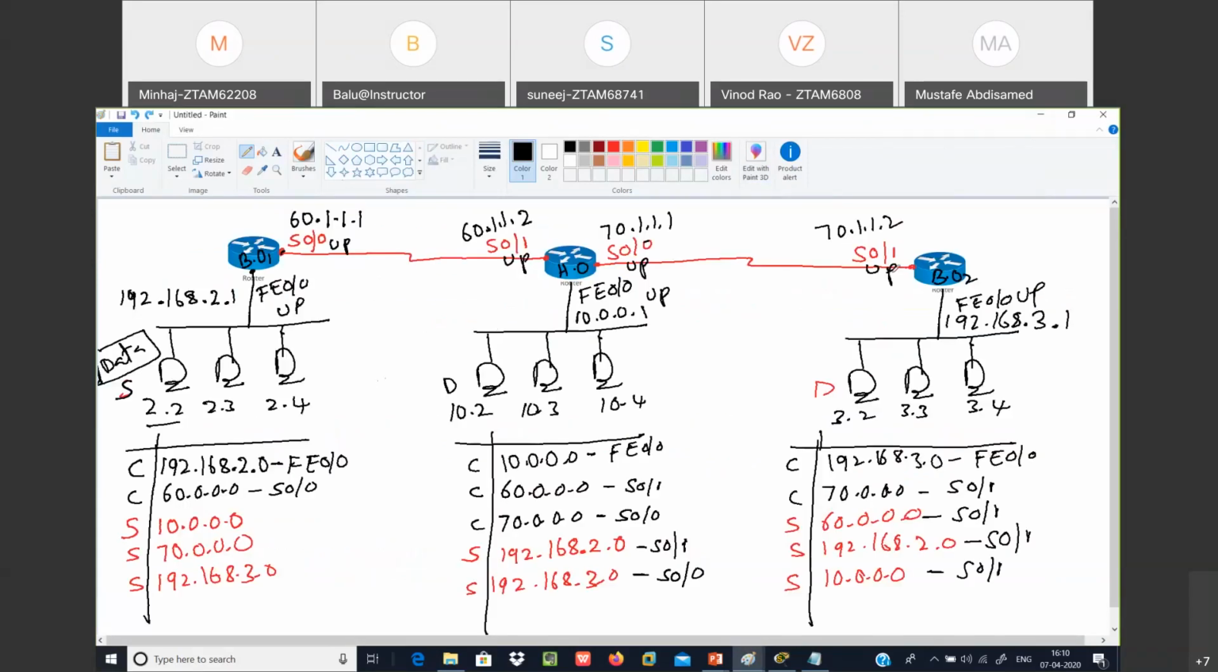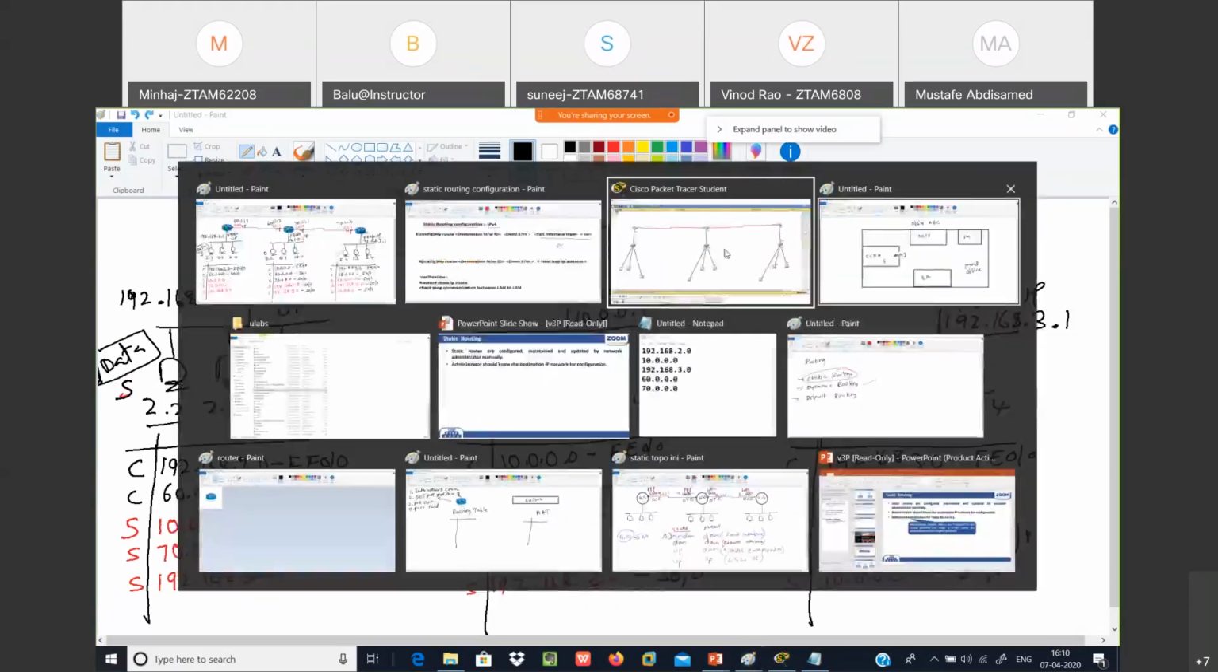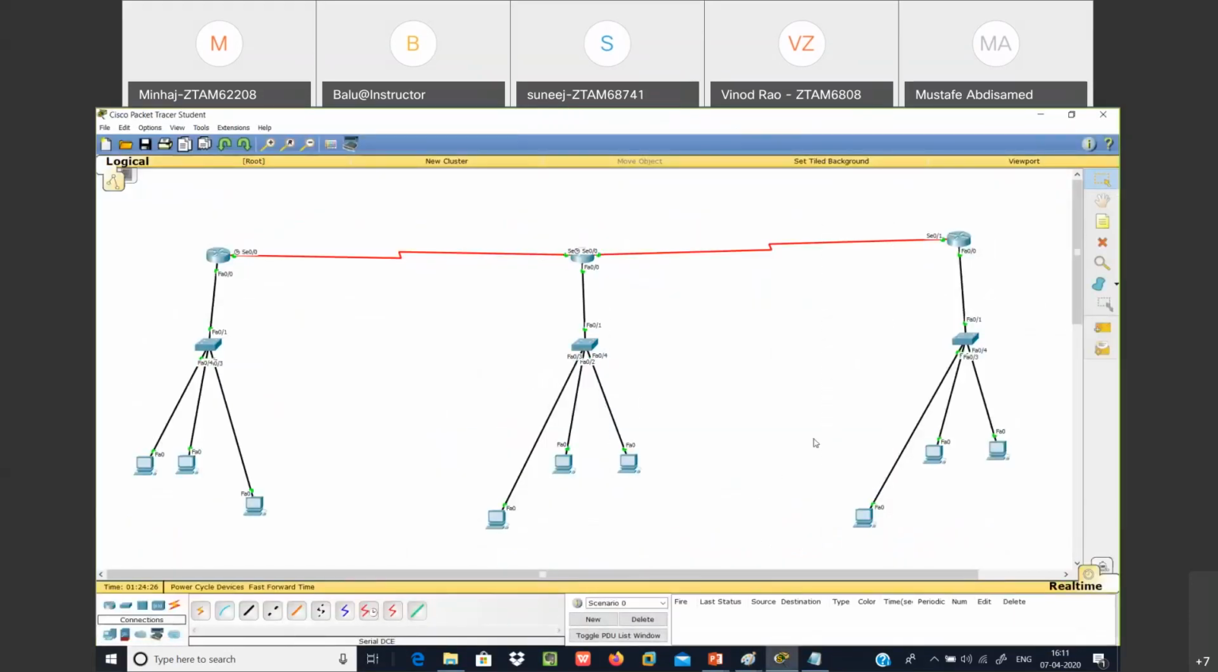So try to take a screenshot of this page, the routing table entries and list. And you draw it on your white page, your topology, right? Based on your topology, try to update your directly connected networks and your static routes. Once you prepare like this, then you come to prepare this topology and implement static routing.